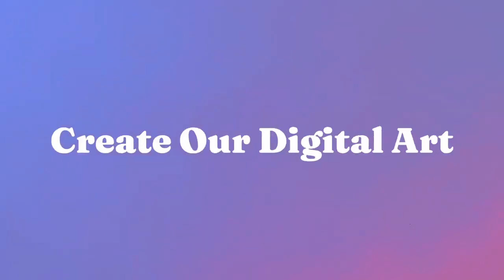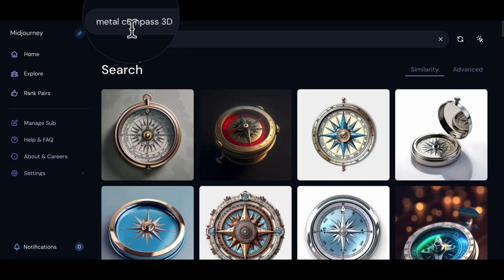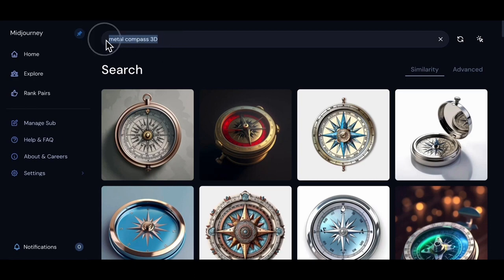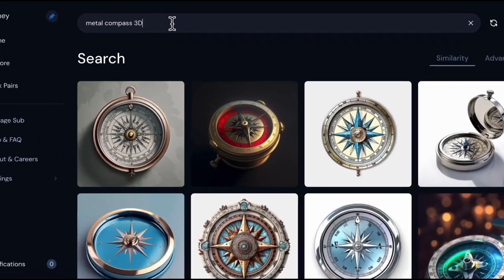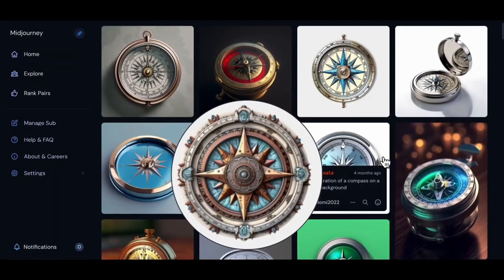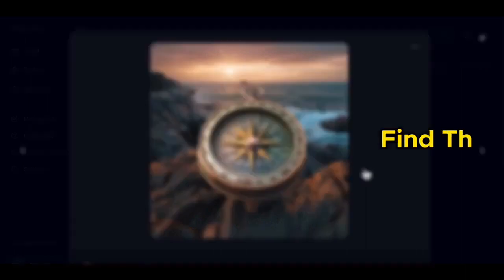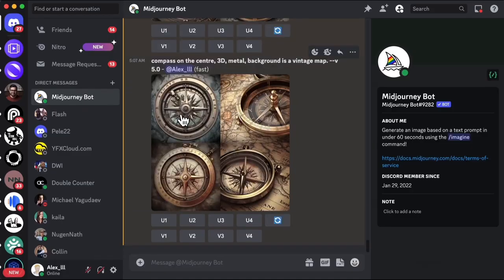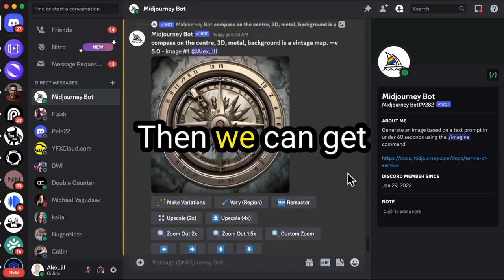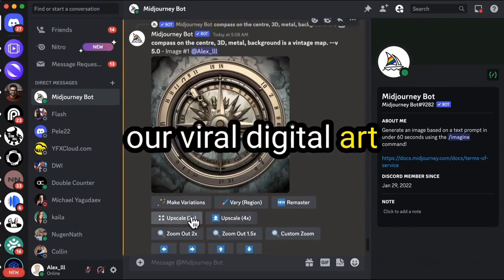Now, let's start to create our digital art. Visit Midjourney's gallery and search for compass. You'll find a wealth of viral content there. You can gather inspiration from these posts and also find their captions. Once you find the one that resonates with you the most, simply copy the caption and paste it into Midjourney. Don't forget to add the keyword of a top seller. Then we can get our viral digital art.